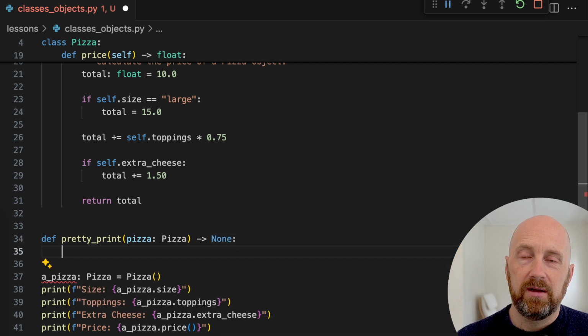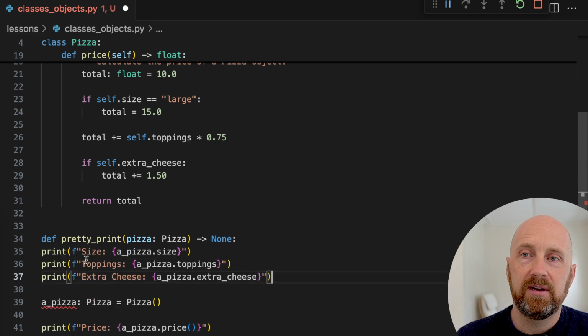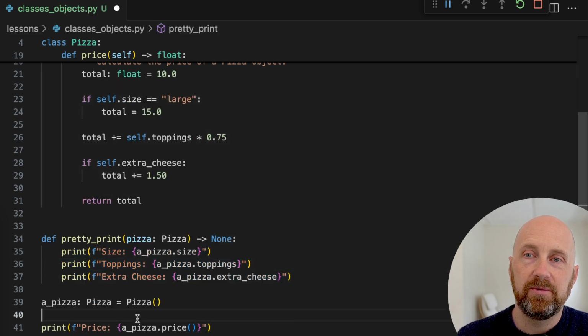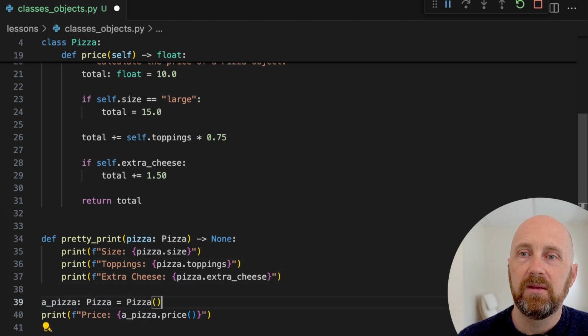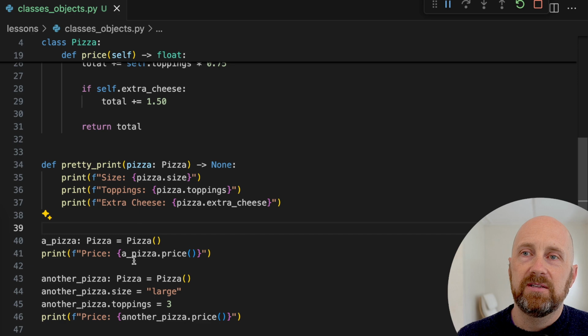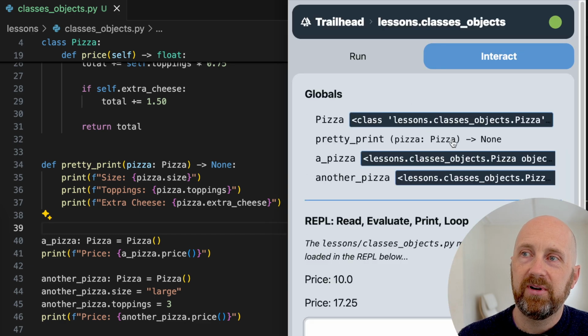So the point of this function is we want to just print out some information about this pizza variable or this pizza parameter. So I'm going to actually copy or cut those lines that we had before and then indent them. But notice, we were using a pizza before. So I'm just going to change this to pizza and do that. I'm going to copy and then paste here. All right. And so now we've got this extra function. If we were to look in our interact tab, we would see that we've got pretty print. It's a function. Notice it takes a pizza as a parameter.